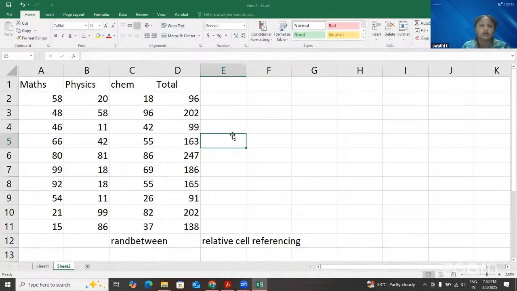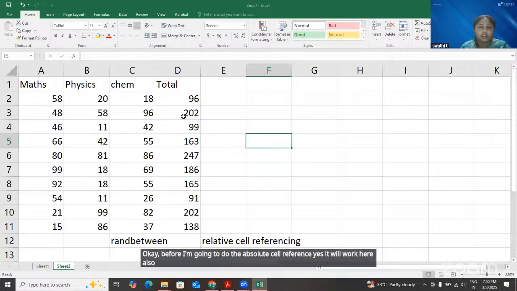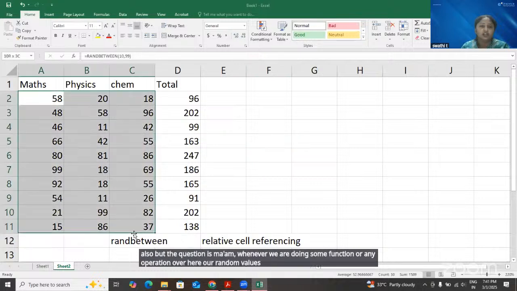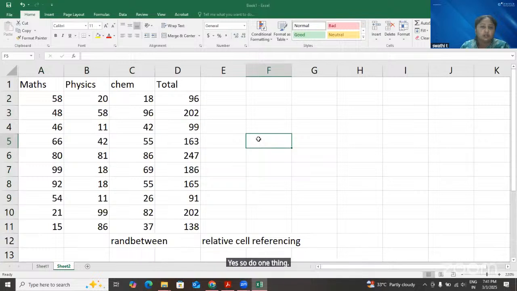Yes, everybody got this? I'll tell you absolute cell referencing also. Before going to absolute cell reference, yes, it will work here also. But the question is, ma'am, whenever we are doing some function or any operation over here, our random values are continuously changing, right? So do one thing. Ma'am, I want these values as my fixed values. Okay, you can do that.